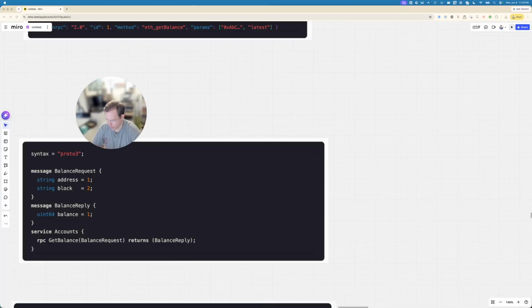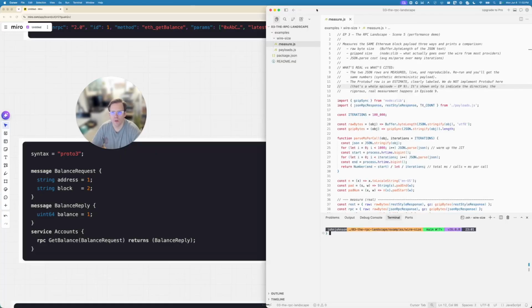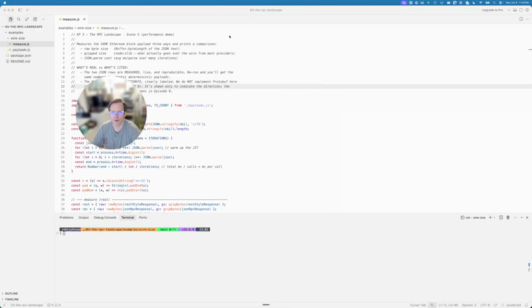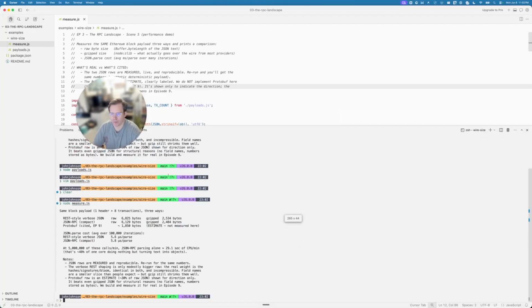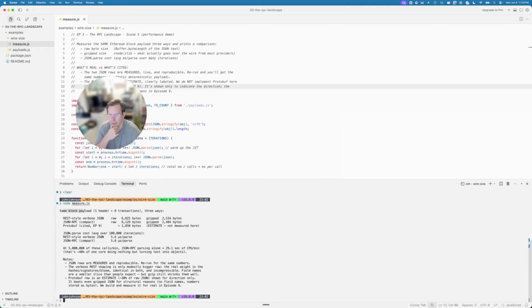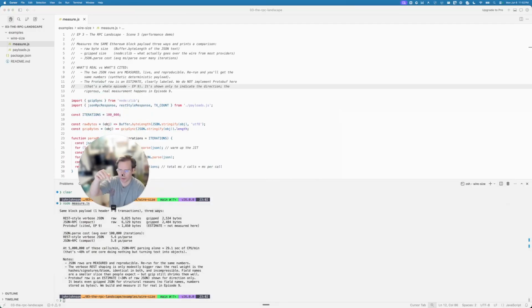Okay, so let's bring the code here. We're going to run this file called measure, and this code will be available on GitHub as well. I'm going to link to it in the comments. What we're going to do is measure the bandwidth, basically, the size. So we're going to run measure, and we'll see the output. What's happening here is that the same block payload, with one header and 8 transactions, is measured in 3 different ways.